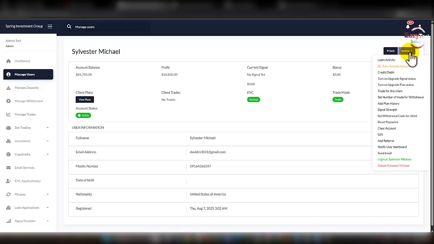Okay, so from this action, you can monitor the user activities by clicking on this particular section. You can ban or disable this account. You can credit this account from here. You can turn on upgrade signal status from this particular section. You can turn on upgrade plan status from this particular section. You can trade for this particular client. You can set number of trade for user withdrawal. Okay, so you can add plan history. You can add a signal strength. You can set withdrawal code for client.